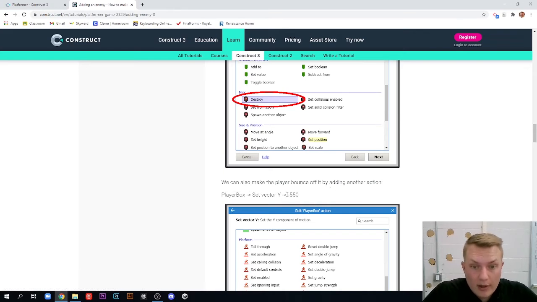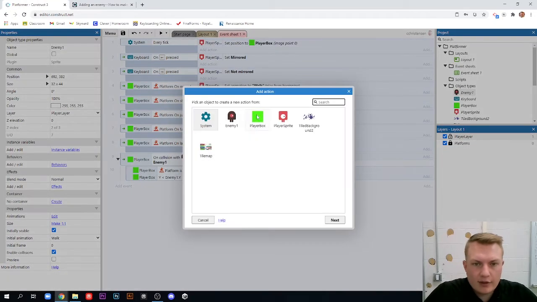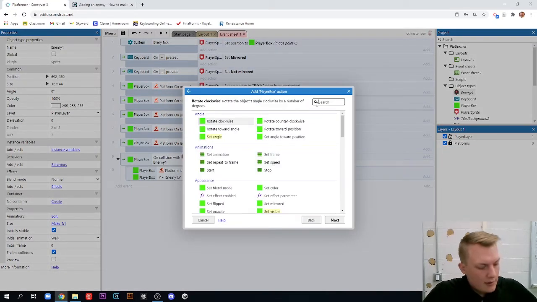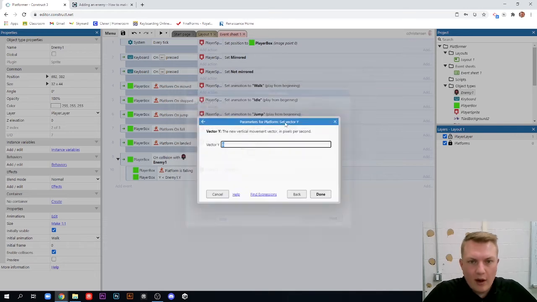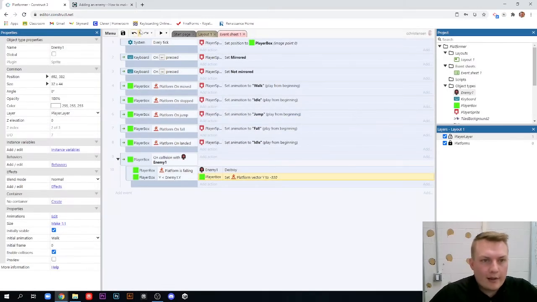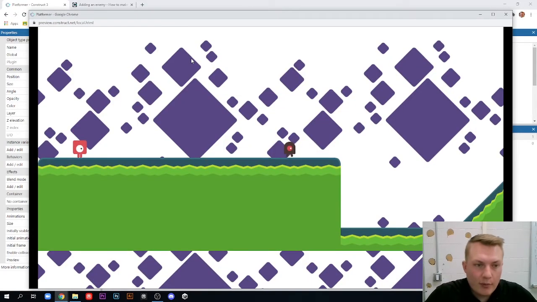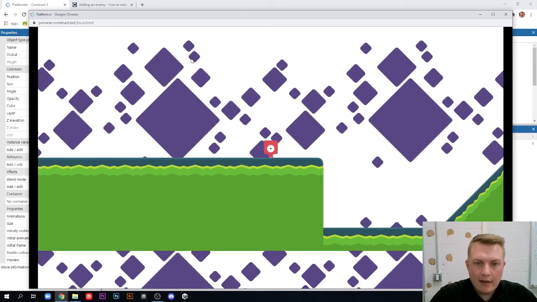We can also make the player bounce off of it by adding another action. So we're going to add action, player box. I'm going to search set vector y, and we're going to set it to negative 550, which is going to make me bounce up, which is kind of just a cool little thing. So let's test it out and see if it works. When I jump on this enemy, I should bounce, and he should disappear. And there you go. Pretty cool little action there, right?